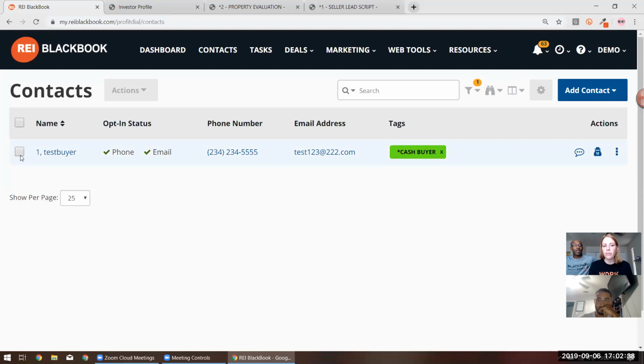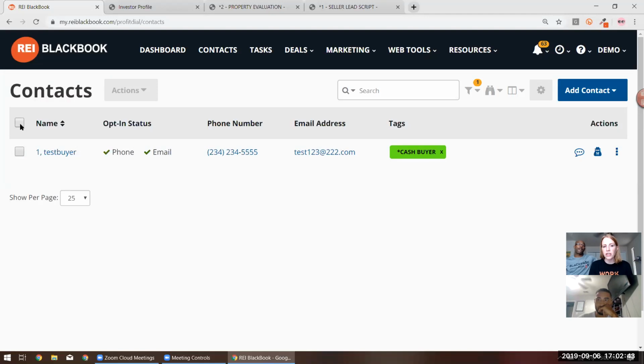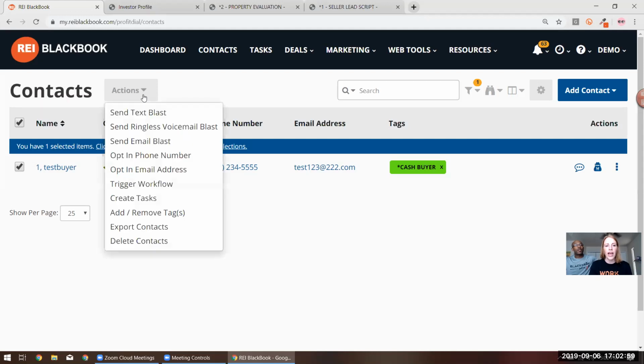And then from here, you can grab just that one person, or you can click on this little checkbox here. Click here to select all items. If you had more than 25, because only 25 show up on that first page, you could click here to select all 72 or all 287 or whatever it is. And then you could click on actions, and you can send out a text blast, a ringless voicemail, an email, or if you had some kind of workflow created for them, you would be able to do that right from this screen.